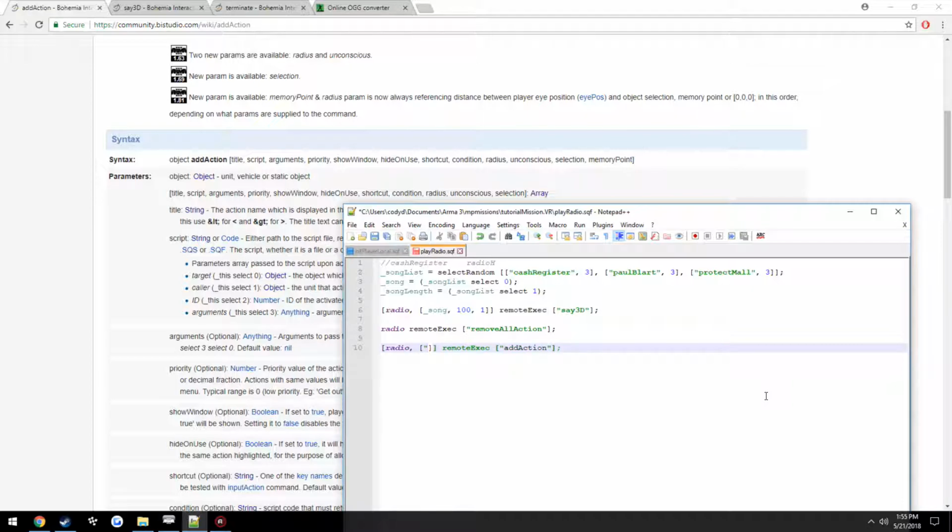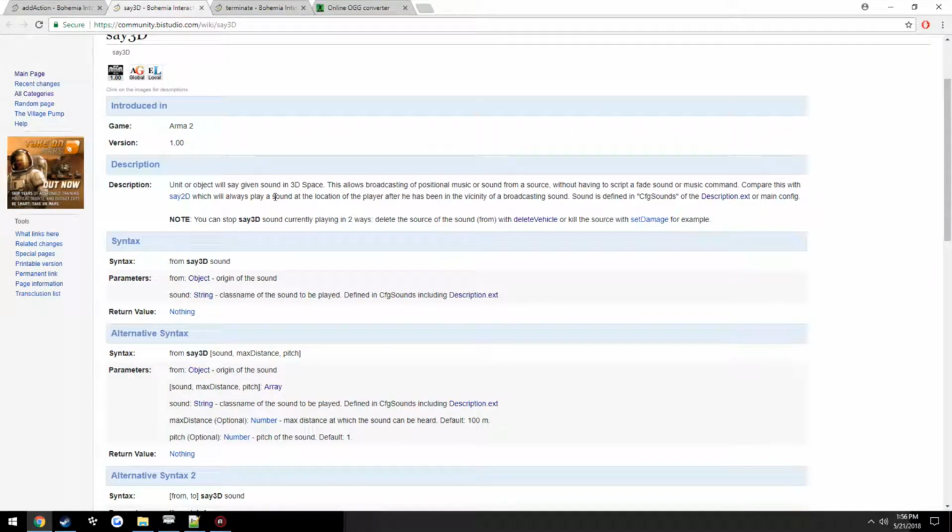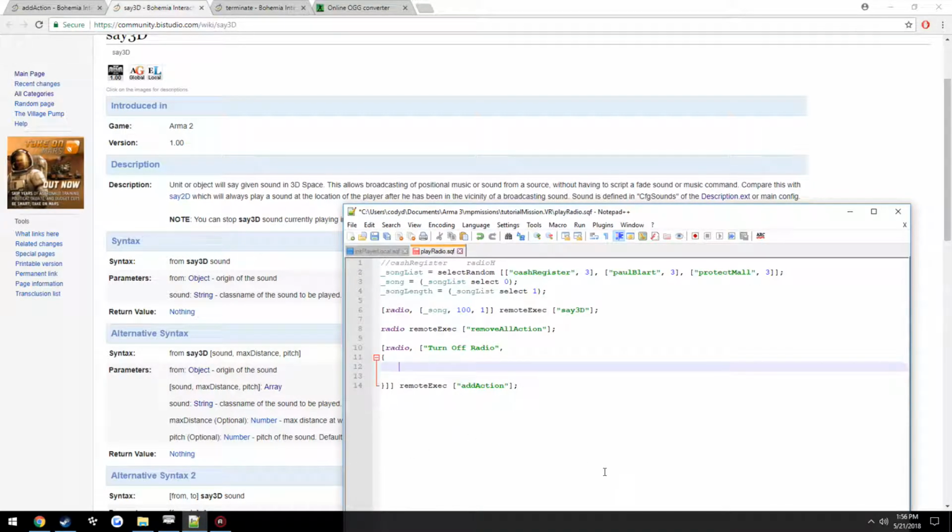So we just have the title, turn off radio. Now we have our script, and since it's going to be a fair amount inside it, I'm just going to format it like this so braces look nice and neat. When the radio turns off, we also want to get the position of the radio, because we're going to go the deleting route. So we're going to delete the radio, and then recreate the radio on the exact same position that it was deleted from.